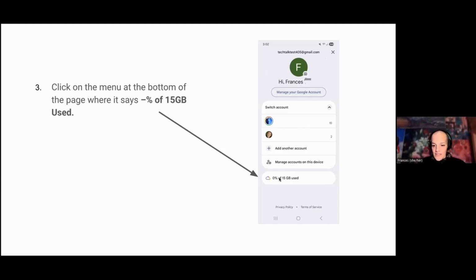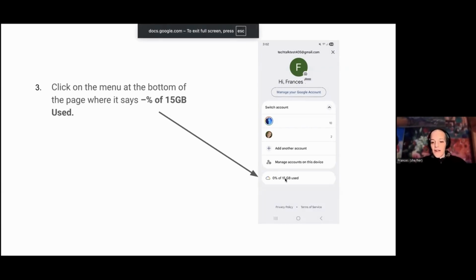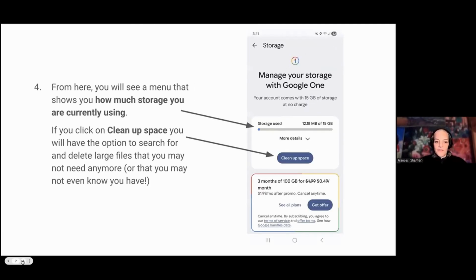So in this case, obviously, this account is not in any danger, but I still want to look at it and see what the storage looks like. So you're going to click right here. I know it doesn't look like a button, but you're going to click where it says however percentage is storage used. And once you do that, you will see a menu that looks like this, or a screen that looks like this. So it'll tell you how much storage you're currently using. So I'll put it on a scale here for you. And then it'll give you this button that says clean up space.